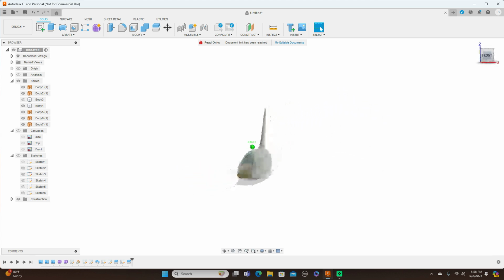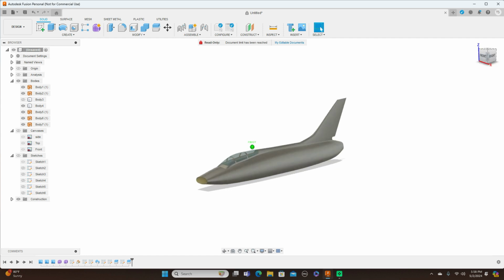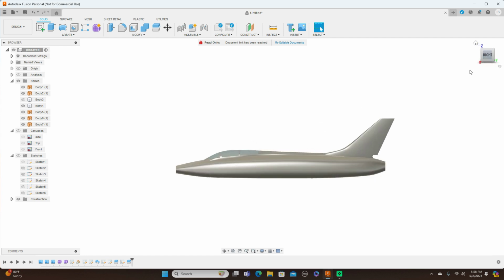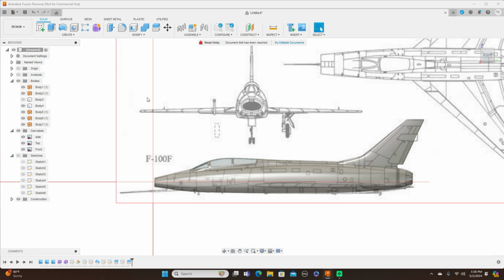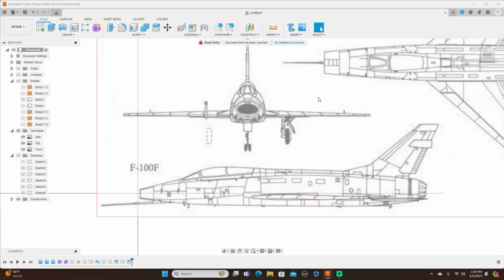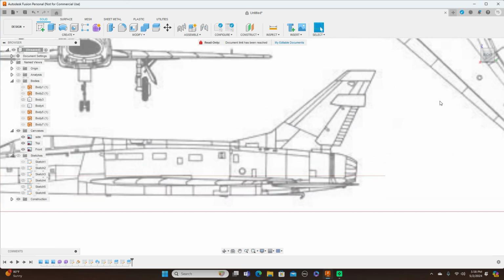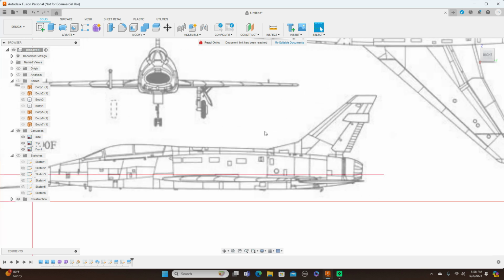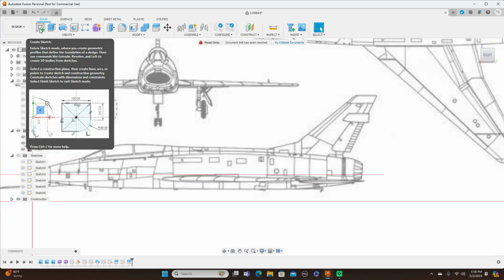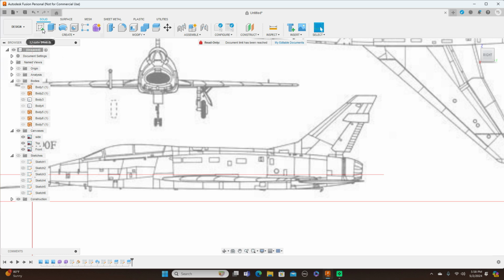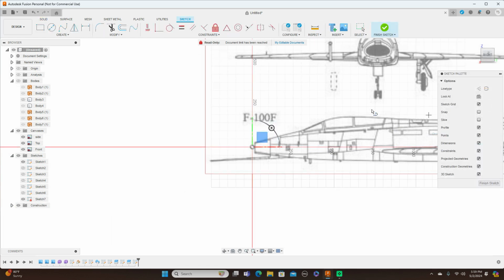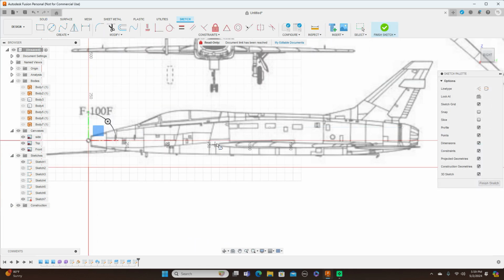Okay. Now, we'll do the wings or the horizontal stab. Turn the bodies off. Do the wings, I'm sorry. Create a sketch on this plane. I'm going to draw a line from here to here.